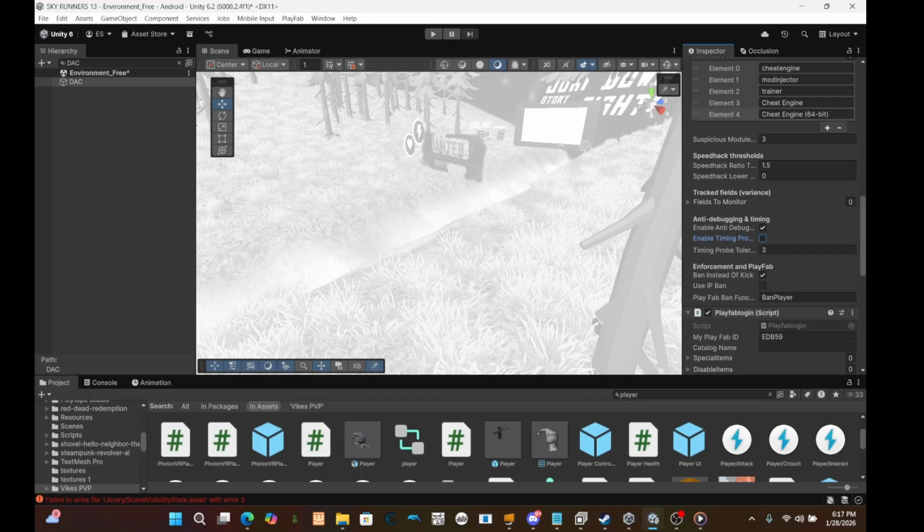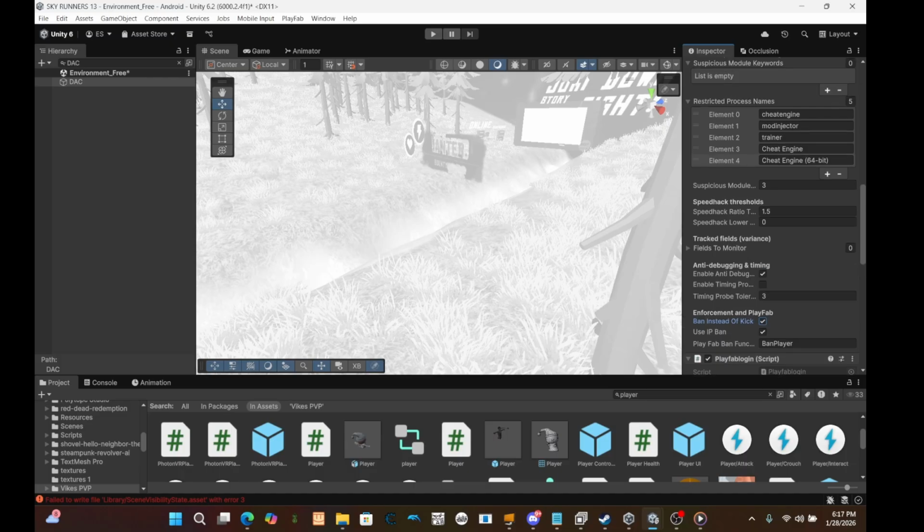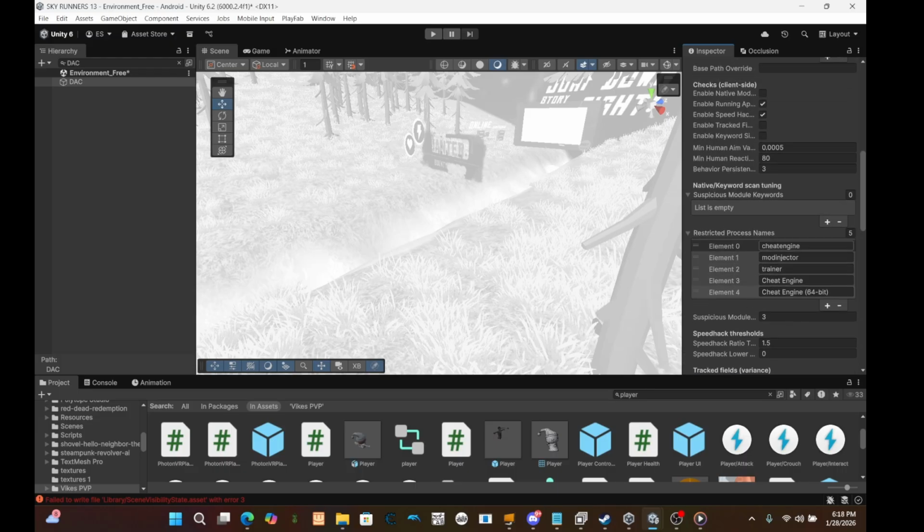You can ban instead of a kick, and you can have an IP ban. Generally, when this is not ticked, the player just gets kicked. However, if it is ticked, the player will be banned. Pretty simple stuff. And then track fields are if you want to monitor values or something like that, but that doesn't seem to work at the moment. We're still working on a few other things to get this to its fullest.